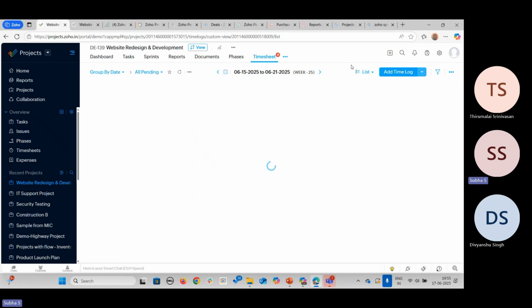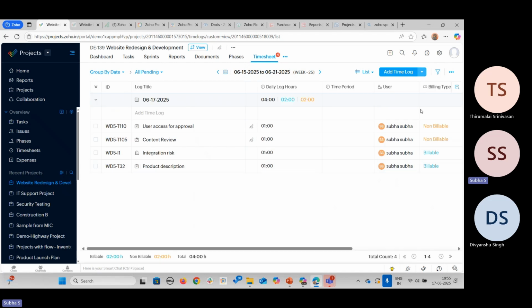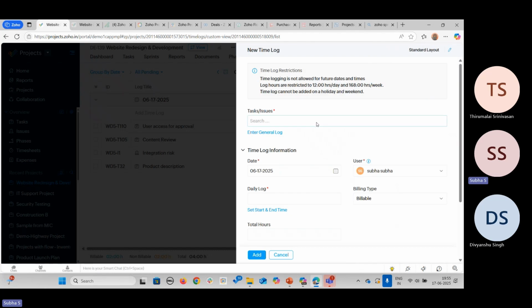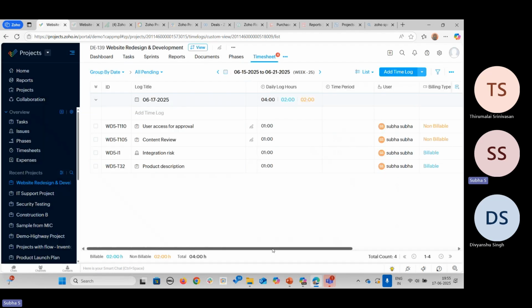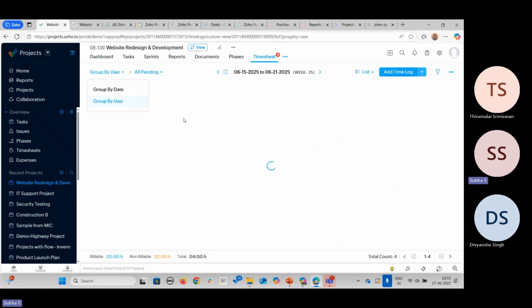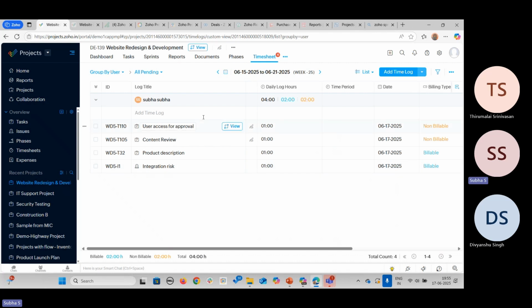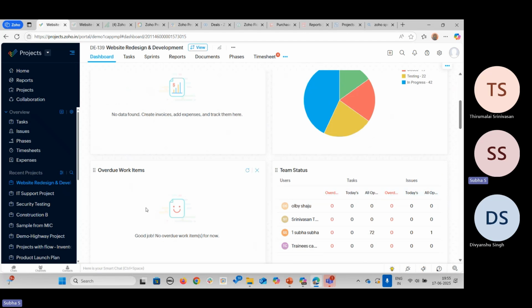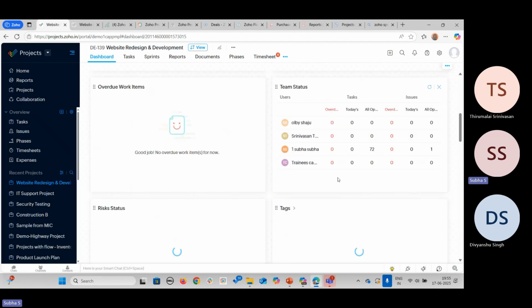Timesheet can also be seen as a separate module. Here, once you have completed the work, you use add time log, select the task, and log your time information here. You can use group by date and group by users, so user wise you can see who has entered the time logs. And then we have the dashboard, which shows item wise progress, status wise progress, overdue items if there are any, and team status also.